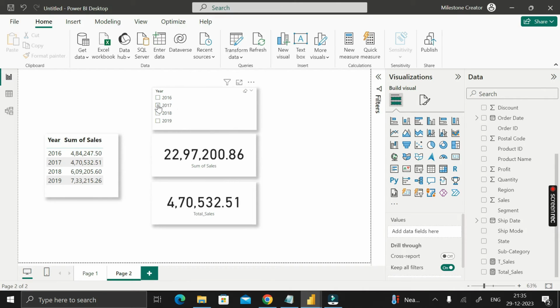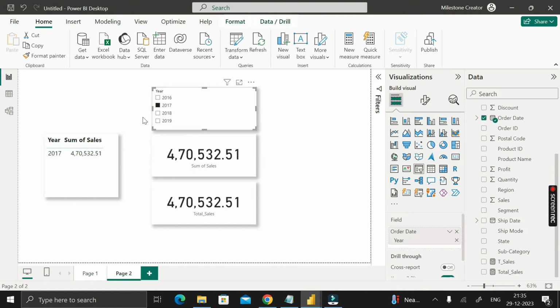Suppose I click on 2017. Here you can see this table visual is showing the total sales value for 2017, and this card visual is also showing the data for 2017 because we have selected 2017, right? And this card visual is showing the data as per 2017 because whenever we created the measure, at that time we gave the year value as 2017. That's why it is showing the same value.